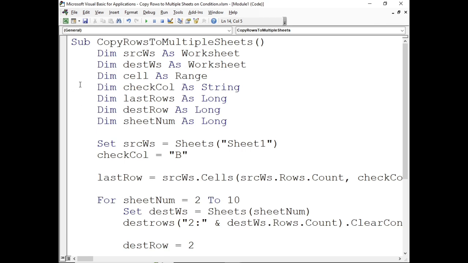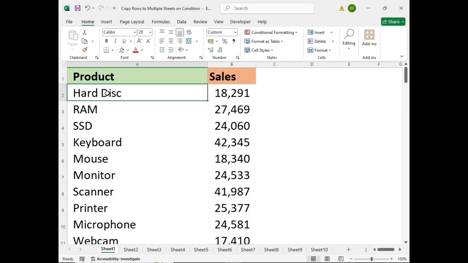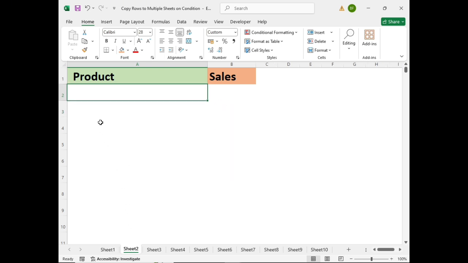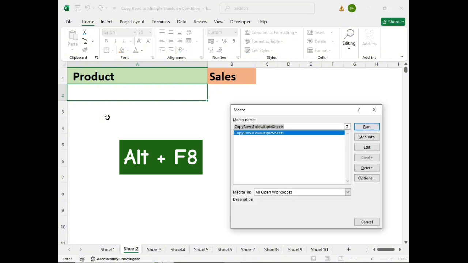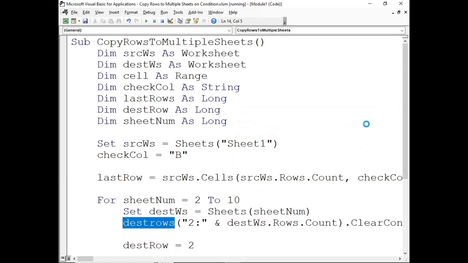Alright, so what I'm gonna do now is I'm gonna go back to sheet number 1. We are here in sheet number 1. So these are the products with corresponding sales value. Then I'm gonna position myself here in sheet number 2. Then I'm gonna access the Alt F8, which is the macro dialog box. Then I'm gonna run this macro. I only have one macro anyway, so I'm gonna run it right away.